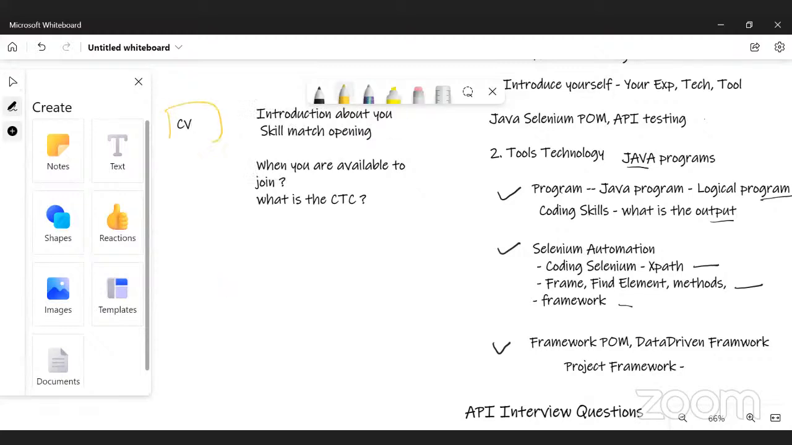So you should have a CV which highlights all the skills you have. Then you will get a call from HR, who will ask about the skills that you have, when you will be able to join, what your CTC is, all these things. And if your skills match with the opening, then your interview will be scheduled.